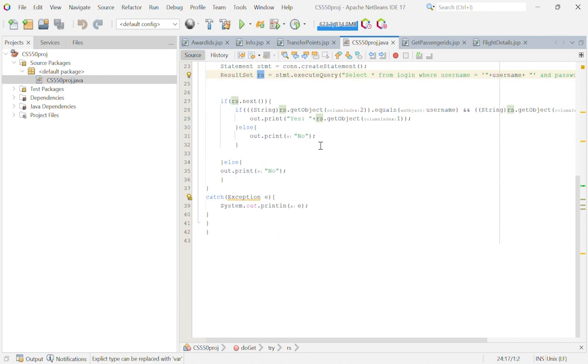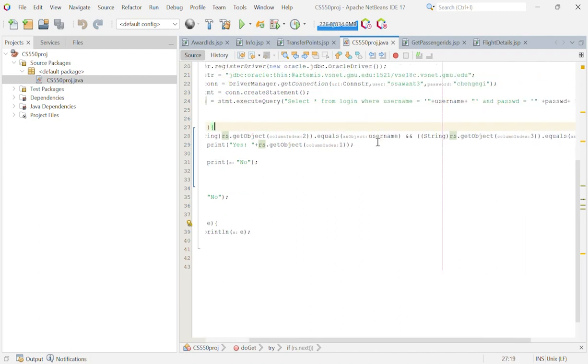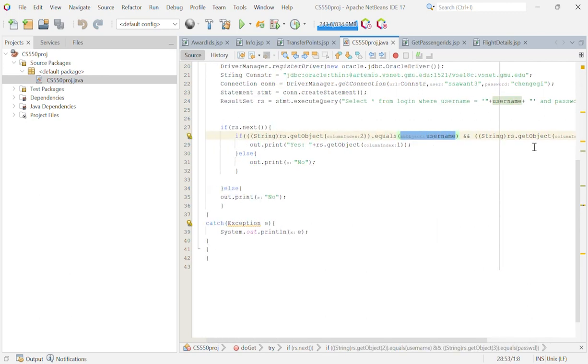If the username and the password exist in the database, then we are going to give the output as follows. It is going to be the passenger name along with a yes string. If it is not present in the database, then we are going to print no on the screen.